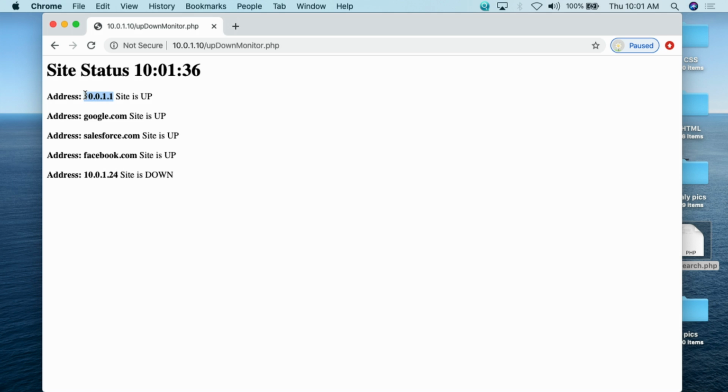So we're trying to ping our default gateway. I know my default gateway is 10.0.1.1. We're going to ping the default gateway, verify that it's doing what it's supposed to do. We're going to be pinging Google, Salesforce, and Facebook, and then I'm pinging a domain or an IP address down here that I know points to nowhere, and so we can see this is down.